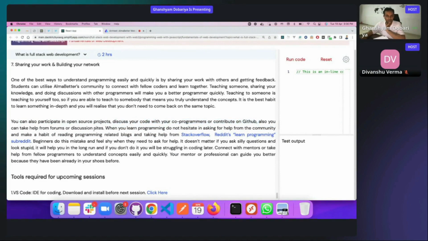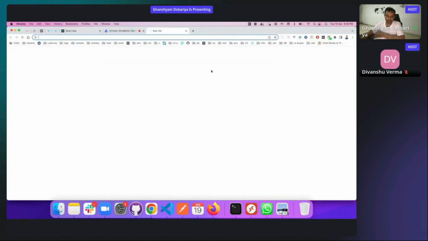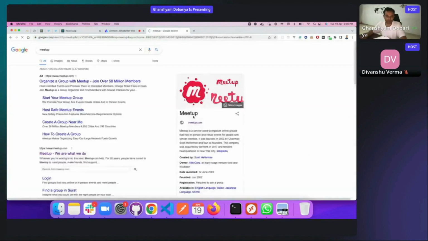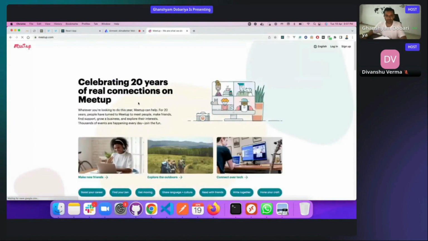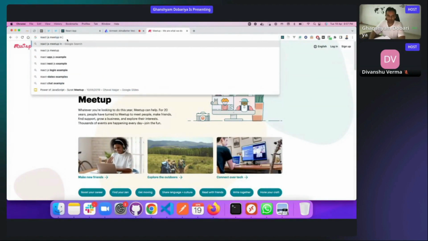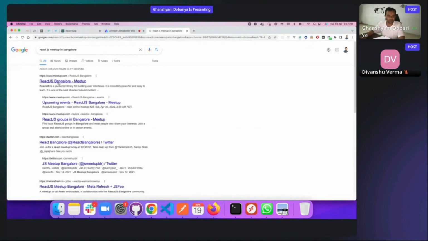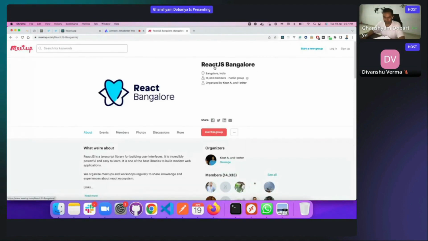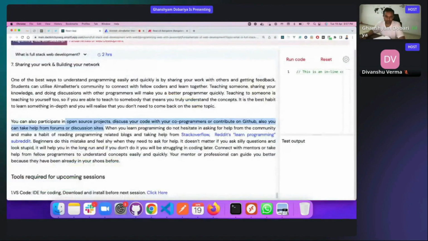In that way also your network in the corporate world will be expanded. After that, there is also one more place, like Meetup. Meetup, you can search here, like React Meetup in Bangalore. So like this, you will see, for almost all cities there is a Meetup group. So in this way also your network will be expanded and you don't go anywhere.